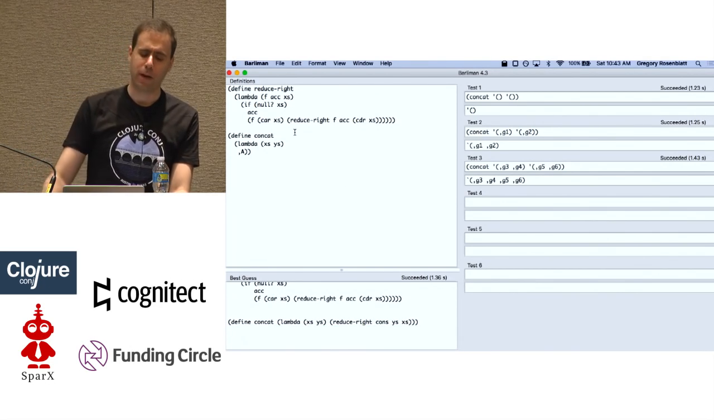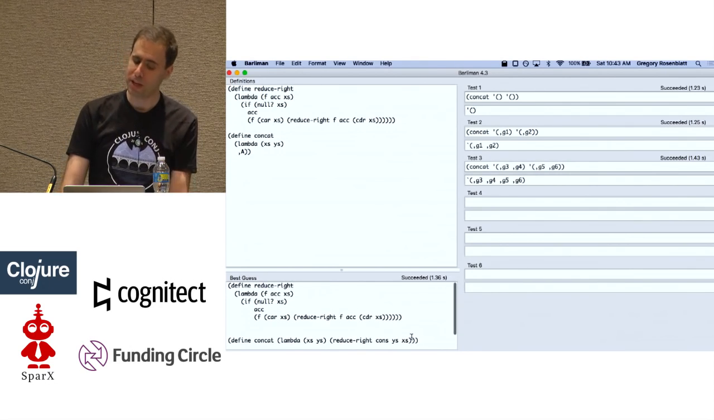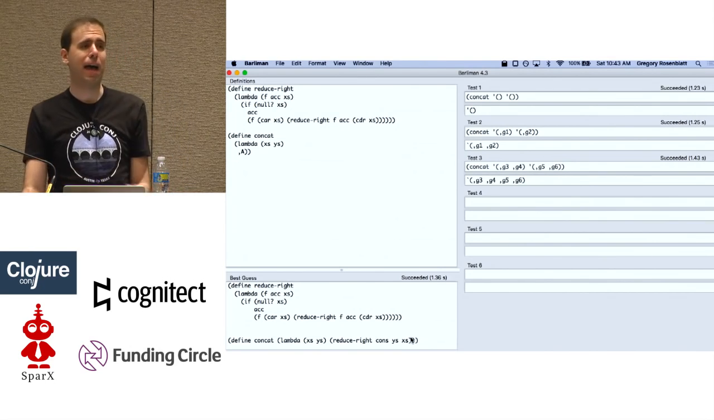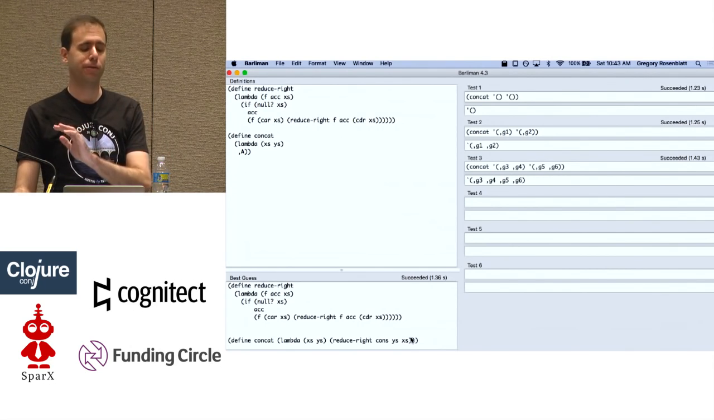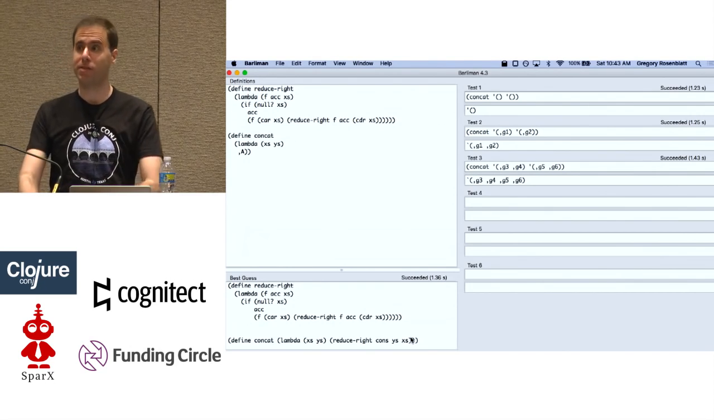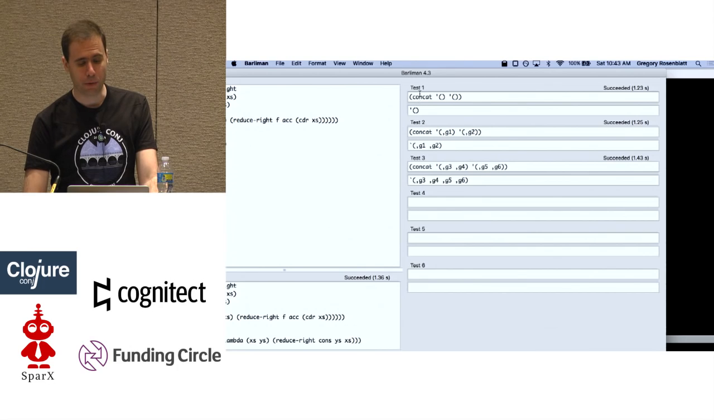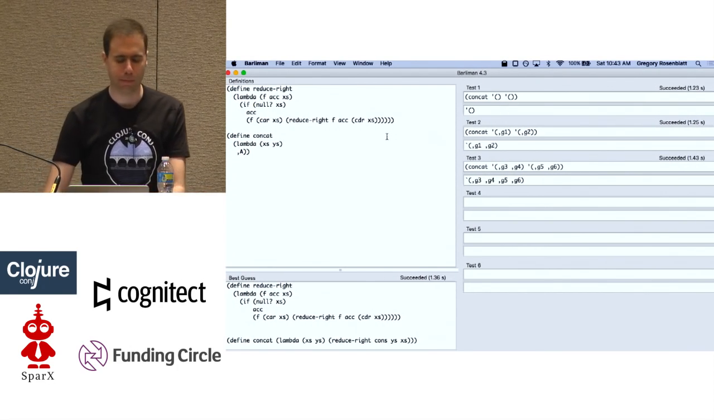So another thing that we can do is, if you were given this definition of CanCat in terms of reduce right, but you didn't have the definition of reduce right, you could actually use this definition of CanCat to synthesize reduce right. We won't show that now because it'll take a little bit of time and it involves some monkey work.